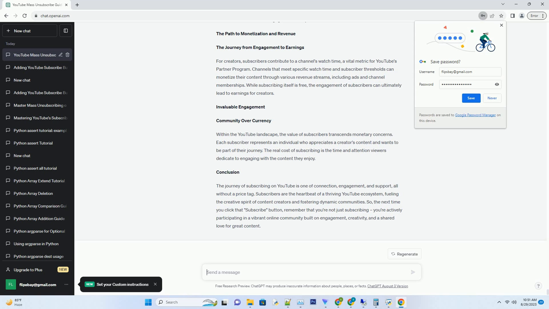The path to monetization and revenue. The journey from engagement to earnings. For creators, subscribers contribute to a channel's watch time, a vital metric for YouTube's partner program. Channels that meet specific watch time and subscriber thresholds can monetize their content through various revenue streams, including ads and channel memberships. While subscribing itself is free, the engagement of subscribers can ultimately lead to earnings for creators.